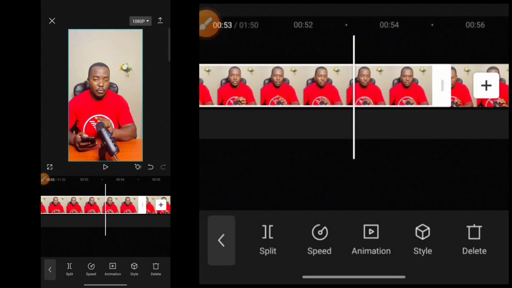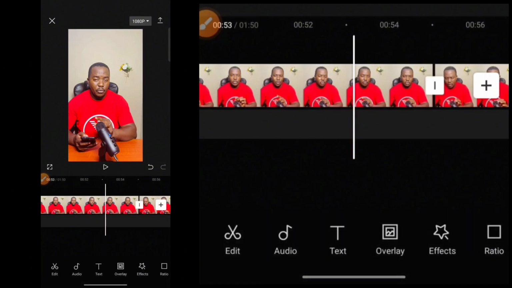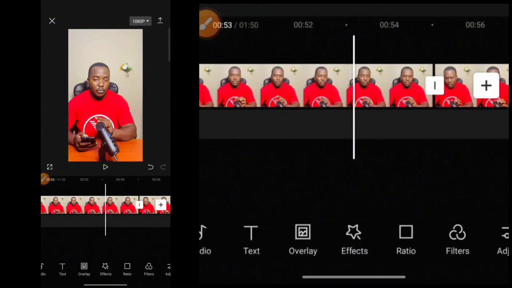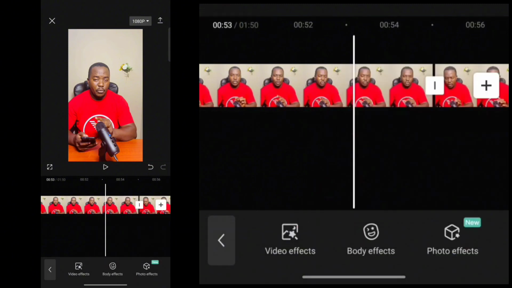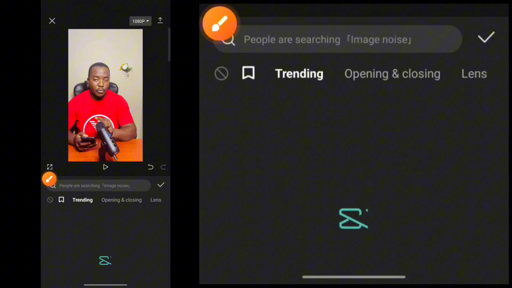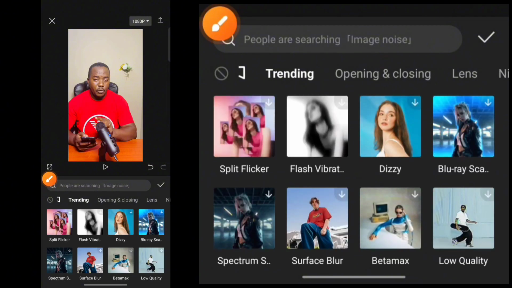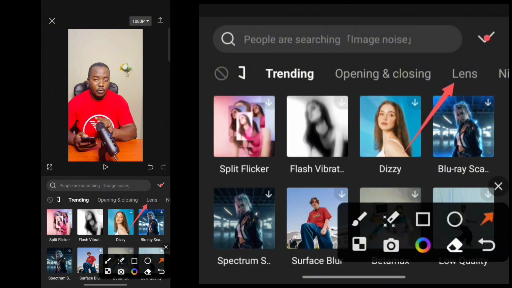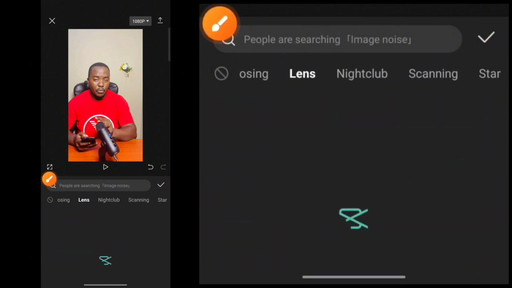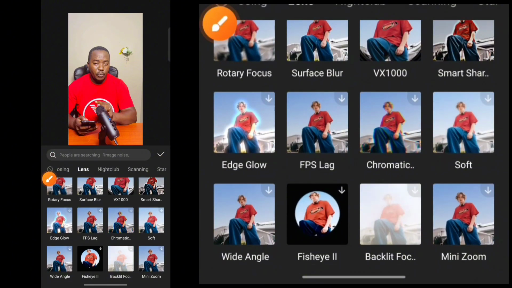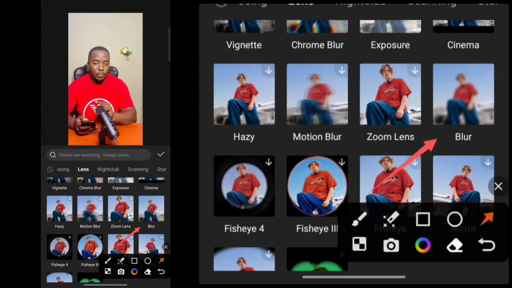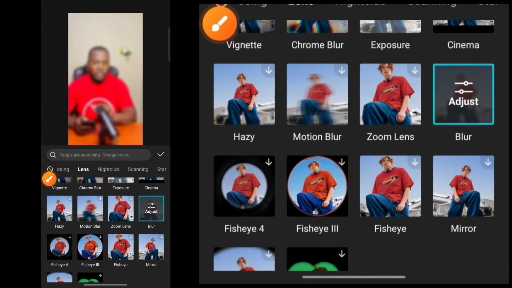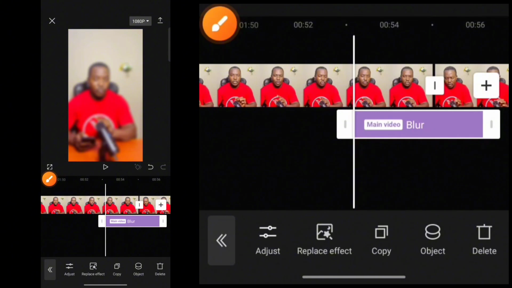Now tap on the first video. Now come to the navigation again and tap on effect. Once you click on effect, you want to click on video effect. Once you click on video effect, then just scroll to lens. It is under lens that you see the blur effect. Then click on lens. Then scroll down until you get to blur. With this option, you'll be able to blur video in CapCut. Just click on blur. Then click on the check button.